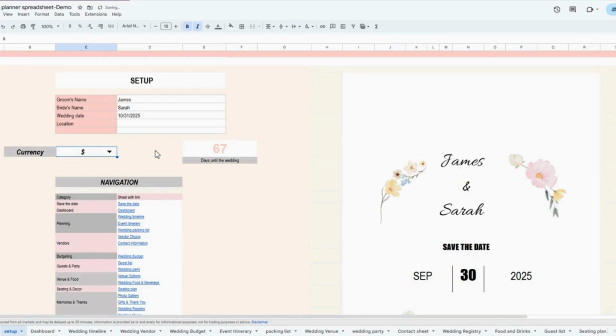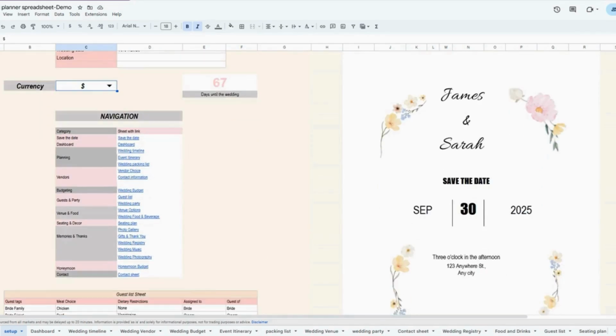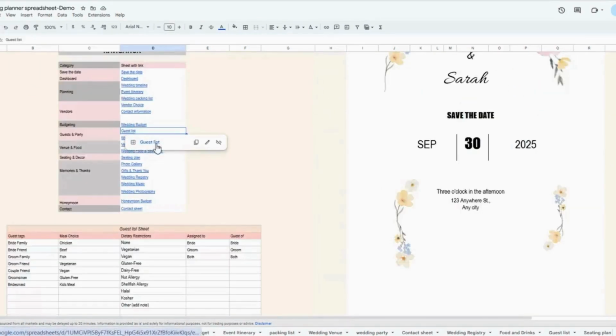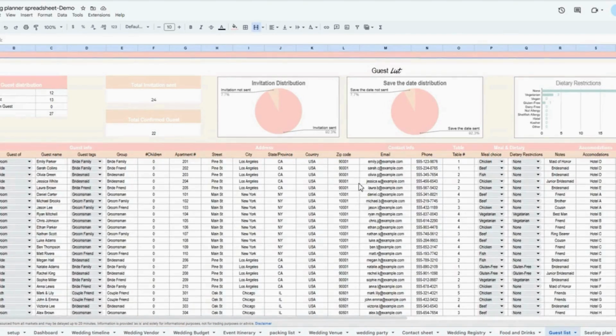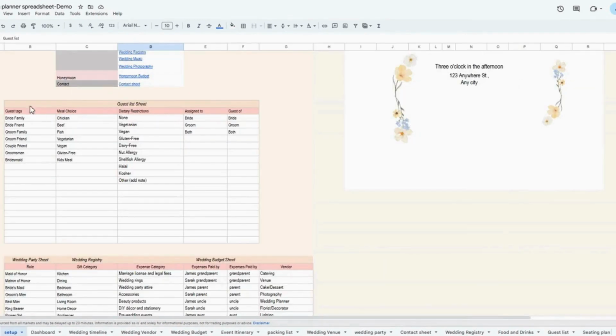On this sheet, there is a navigation table. This isn't just a list. Each item is a hyperlink that takes you directly to the matching sheet. For example, clicking on Guest List will open the Guest List sheet instantly. The first table is linked to the Guest List sheet. Any information you fill in here will automatically be added there.